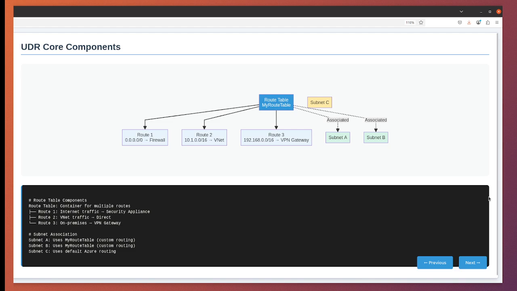Routes themselves define the routing logic. They specify destination address prefixes and where traffic should go. The next hop type determines how traffic gets forwarded. Subnet association is how you apply routing rules. Each subnet can have one route table, but each route table can be associated with multiple subnets. This gives you flexibility in your design.